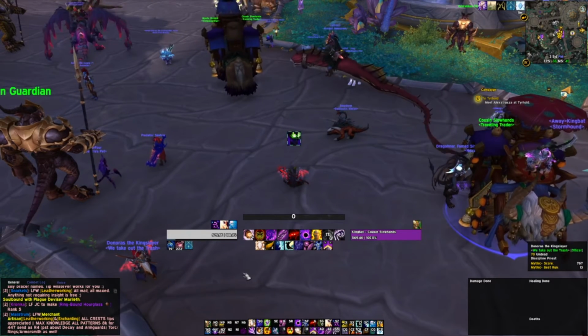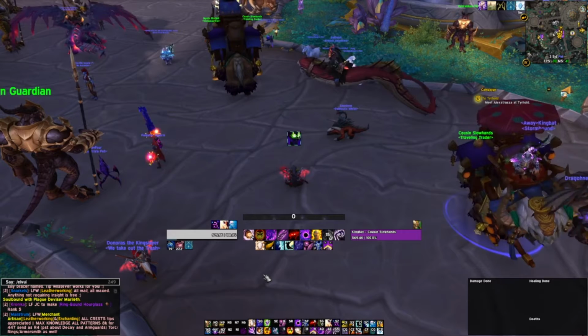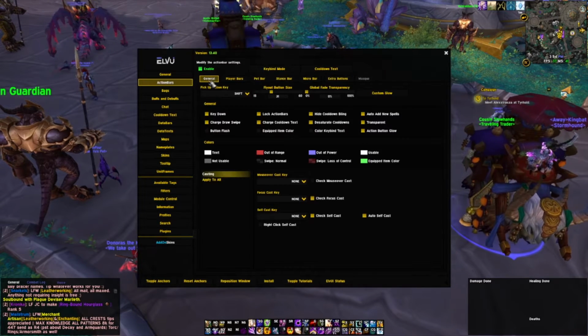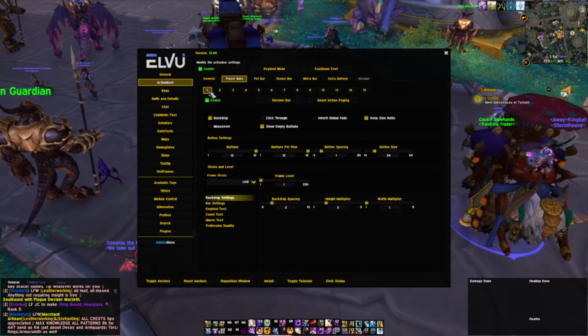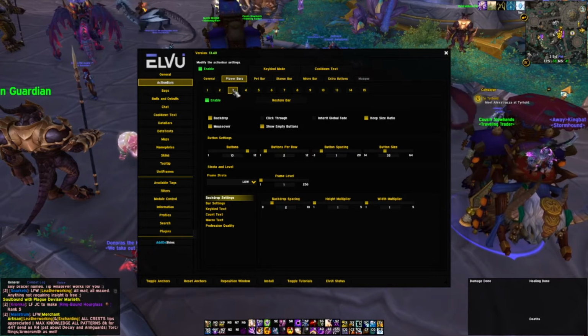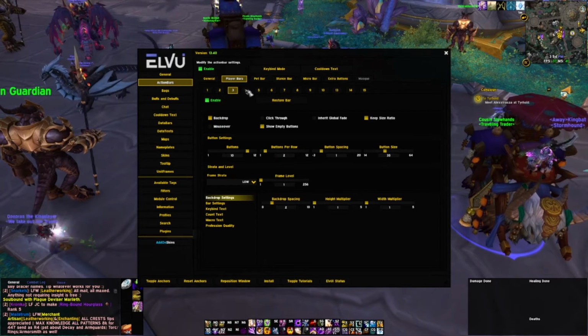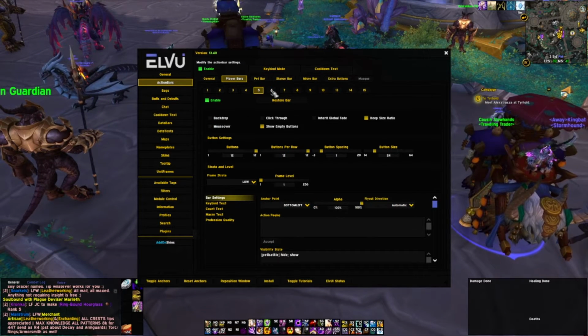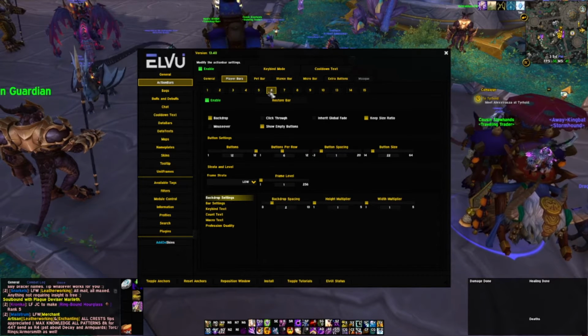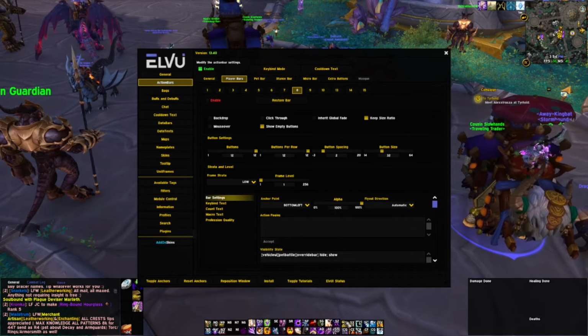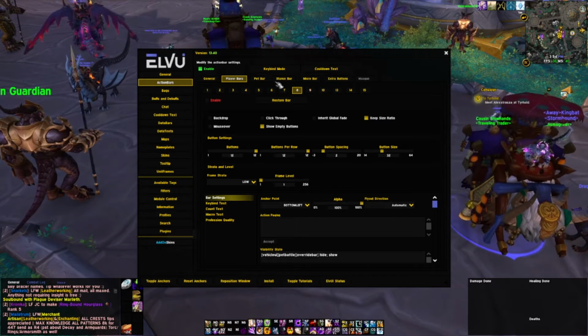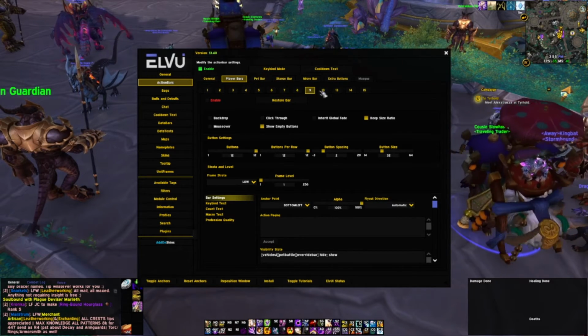My bars are back to mouse over and stuff, so I need to change that. So I'm going to go to LVUI. We're going to go to Action Bars, Player Bars, and again, just check these real quick. So 3 needs to not be mouse over. And then all of these should still be disabled, that's correct. So you can still see all of my icons and stuff like that for the action bars.